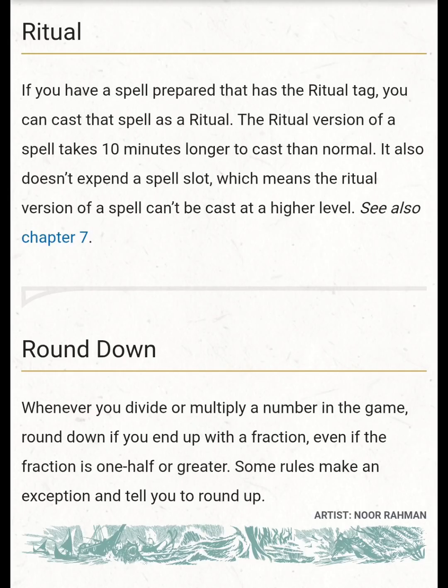Round down when you divide. Whenever you divide or multiply a number in the game, round down if you end up with a fraction, even if the fraction is 1/2 or greater. Some rules make an exception and tell you to round up.